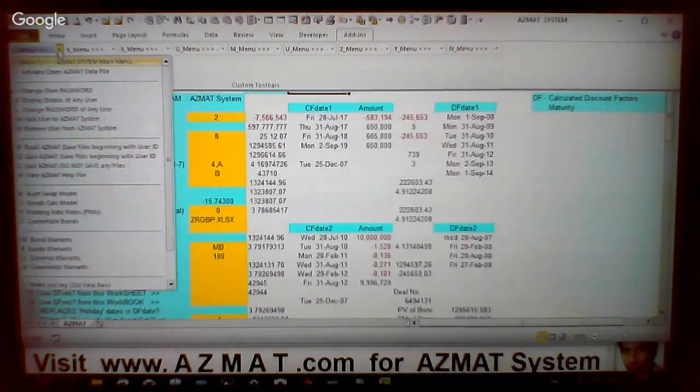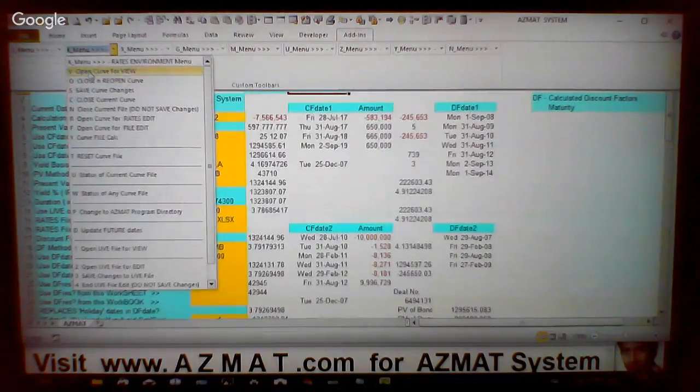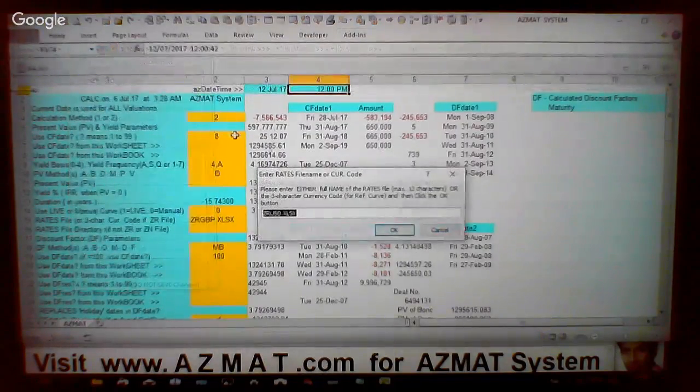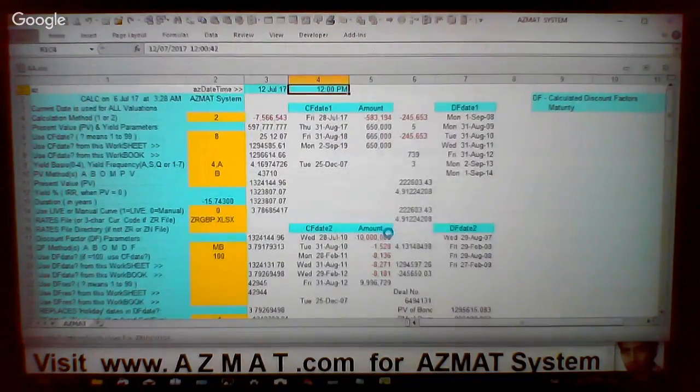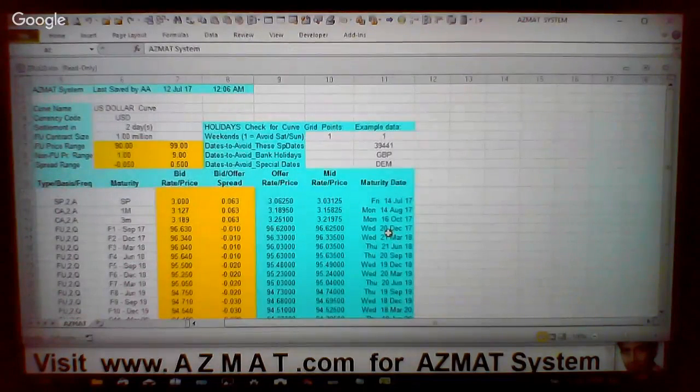So the J menu we're going through right now. The first command is V, activate or open AZMAT data file. If I was somewhere else, and the AZMAT System file was not the first file, let me show you. If I go into the K menu and open the ZRUSD for view, I'm in ZRUSD.xls. I've opened it as read-only.